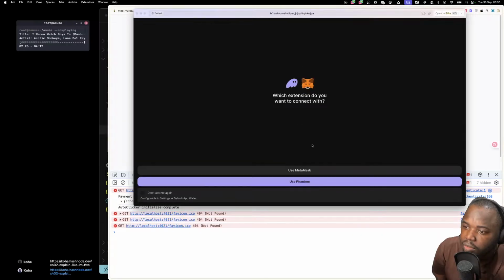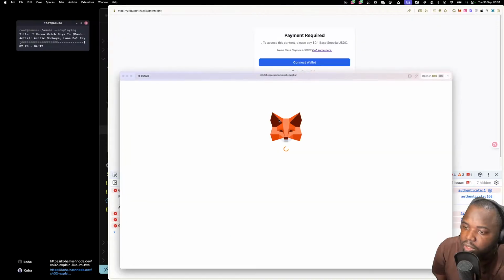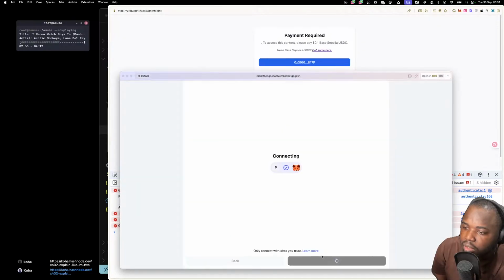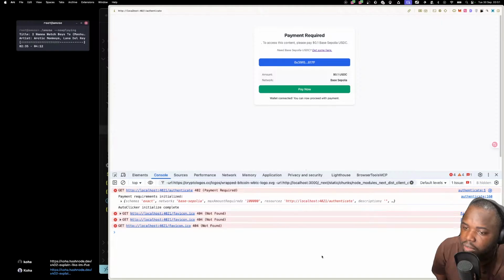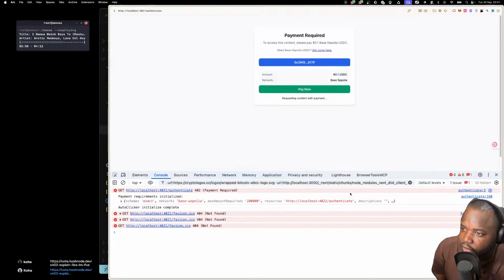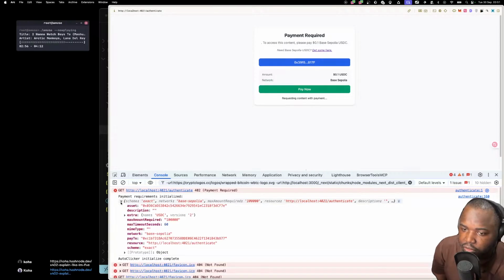Connect this. Use MetaMask. Now I can connect this. Okay, proceed with payment. Pay now. Creating payment signature. Everything works until this point, and then it fails. Confirm. Requesting content with payment. And then at this point, everything just kind of goes down.